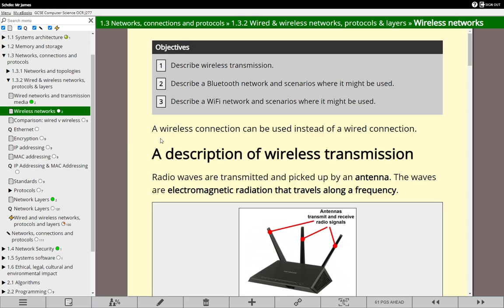Okay, what about wireless networks? Right, you might have said, I've got a Wi-Fi device and I use Wi-Fi to connect to the internet. Wi-Fi itself is not the internet, it's just the name of the connection that connects you to a network. So what exactly is it? Can you describe it?